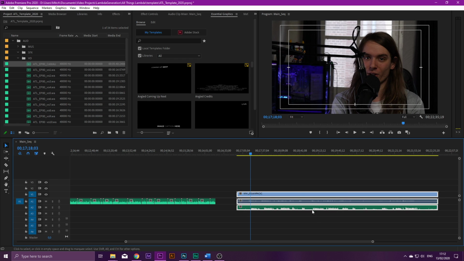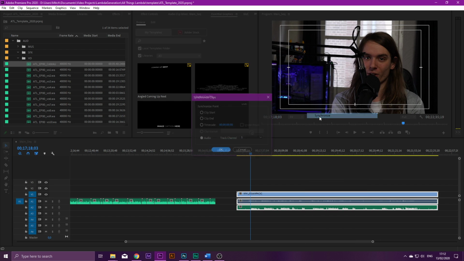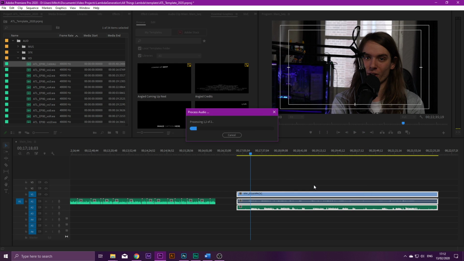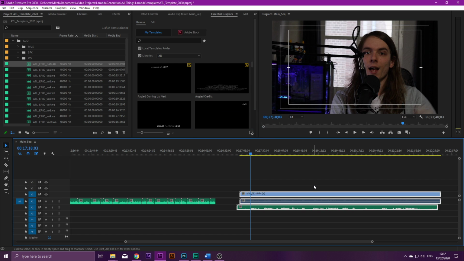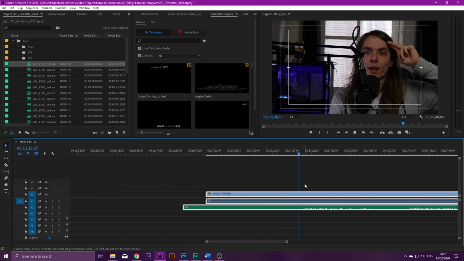You select both the audio clip and the video clip. You click synchronize after right-clicking the clip, of course. You leave it set to audio. Just leave these settings as they are. You click OK. You wait for a bit. And boom! The audio is synced automatically.